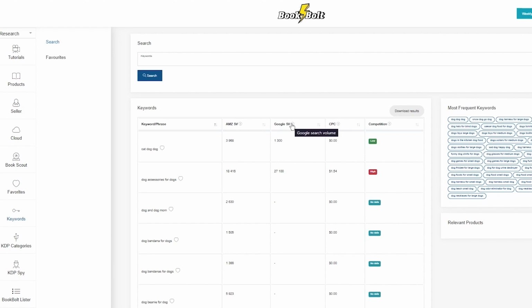Then there's the Google SV, which is your Google search volume. So people have searched up dog accessories for dogs 27,000 times, which is a crazy number. Okay, and this is the Amazon search volume. So people have searched this on Amazon 18,000 times. So as you can clearly see, you can see the relevant keywords and the relevant data about it. Okay, so once we've discussed the keywords tab, let's go to the KDP category finder tab.